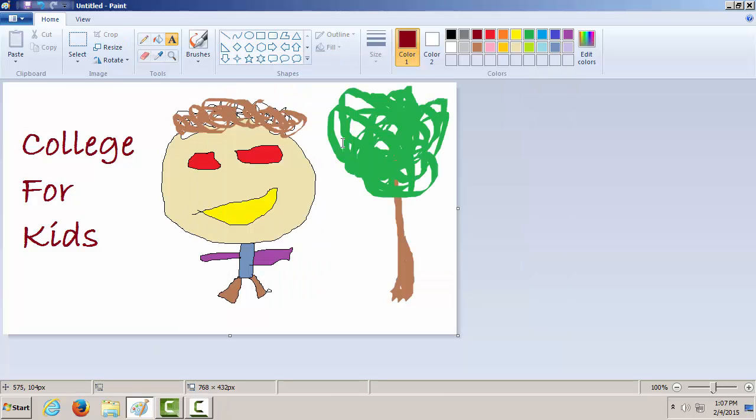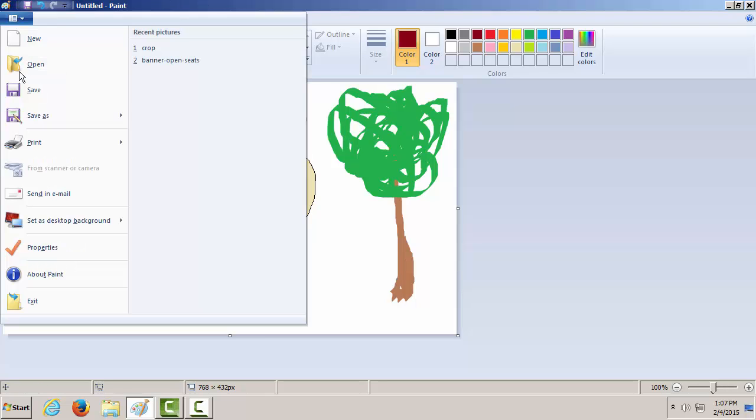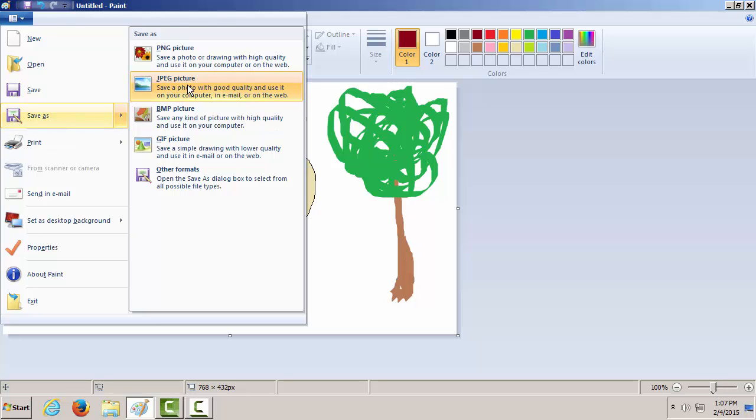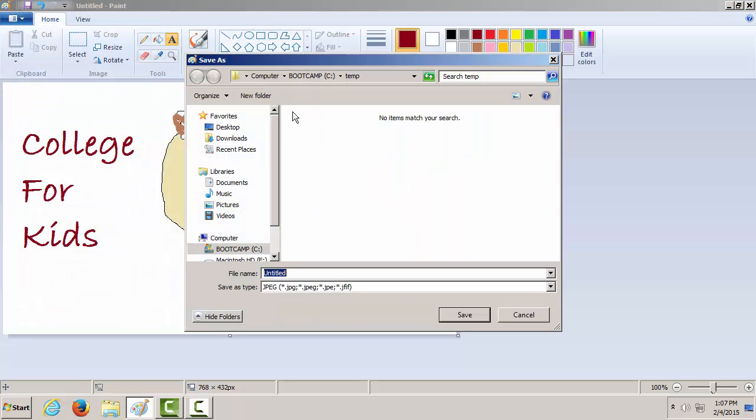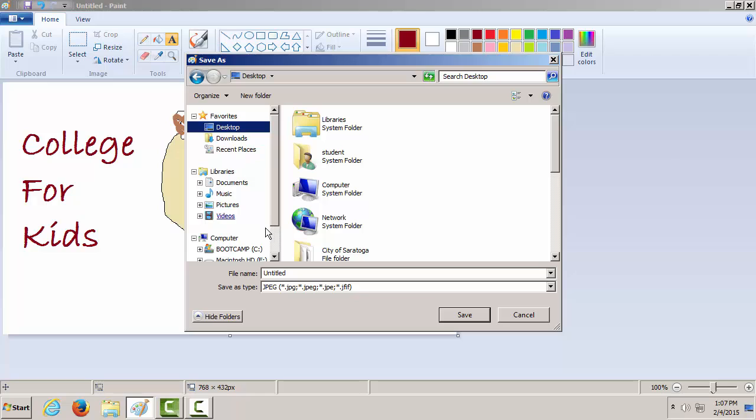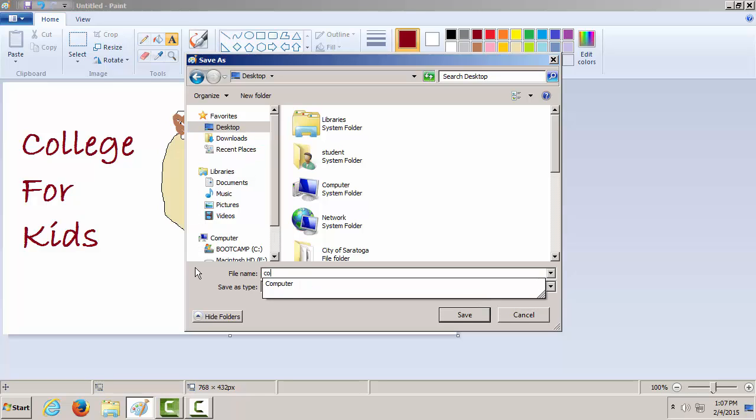Okay, again, I have already done my drawing inside of Windows Paint. I'm going to go underneath the Save option under File, Save As. I can save as PNG, JPEG, BMP, or GIF. I'm going to choose JPEG for this option. I'm just going to put it on my desktop for now, and I'm going to call it College for Kids.